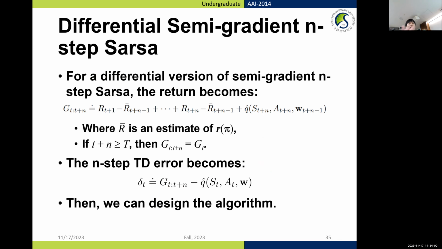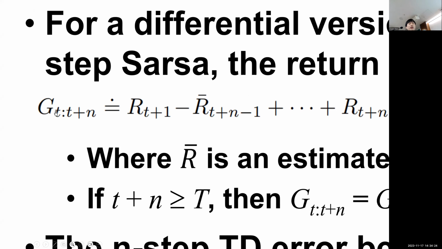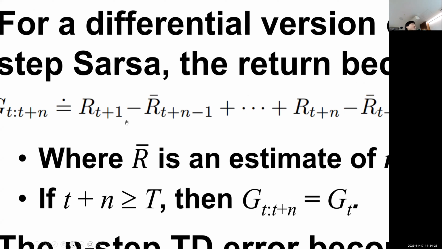So it's kind of an extended version of the one-step Sarsa. Previously we just saw the one-step Sarsa. It's now n-step Sarsa. Similarly, we have this n-step return, and as usual we need to consider the terminal state. Then the n-step TD error becomes G_t minus. Especially this return, the n-step return, becomes different compared to the previous one.